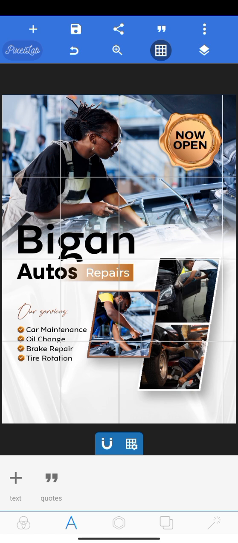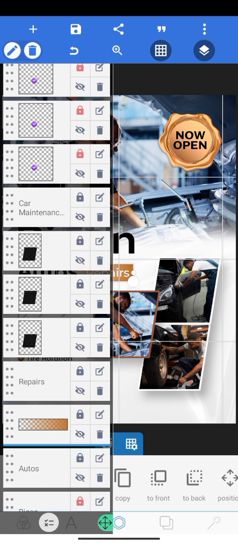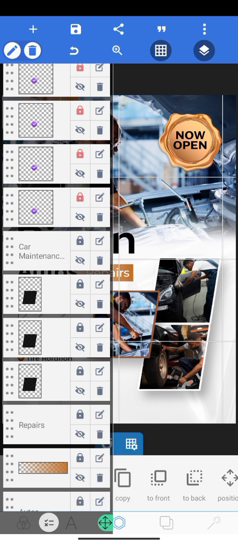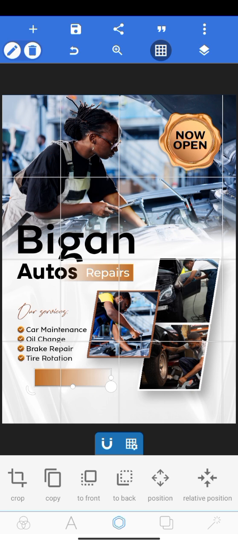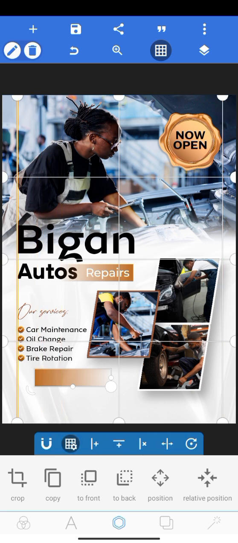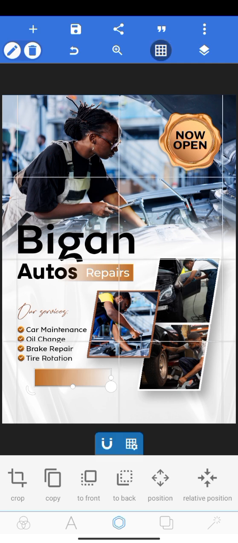Now the next thing we want to do is to create a shape. This same shape we used for the repairs, that's the same shape we're going to be using. I'll copy this shape right now, and let's flip it this way. We just need a shape where we're going to write the call to action, which is "visit our website". The "visit our website" is the call to action, so I'm going to place it somewhere here like this.